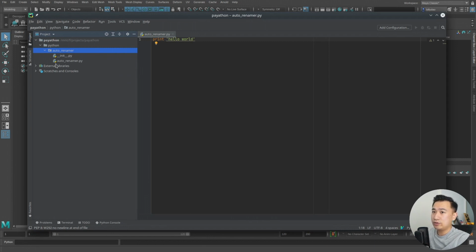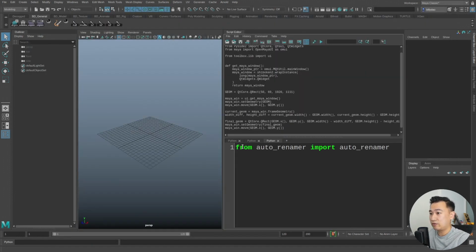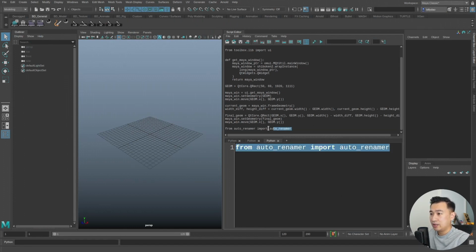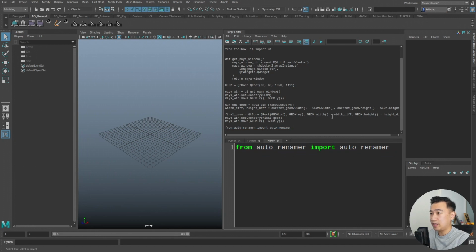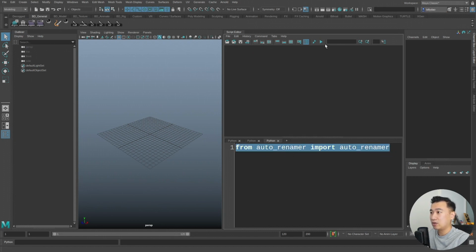And what I want to do is import from within this package this auto renamer script. So that's why I have to specify, from auto renamer, import auto renamer. So that's just what that's about. And if I run this now, you can see it's imported just fine, but it's not printed anything out. So that's because I've been playing around with this in memory already.